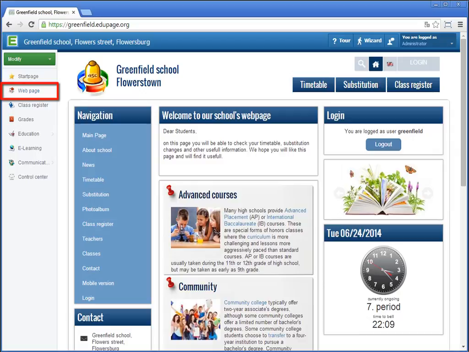The first feature we will check is Website. This button will show you how the public, without a login name, will see your Edupage. Thousands of schools use Edupage as their primary web page. But even if you already have a nice web page, you can use Edupage for its school-related modules that your current site or system doesn't provide.